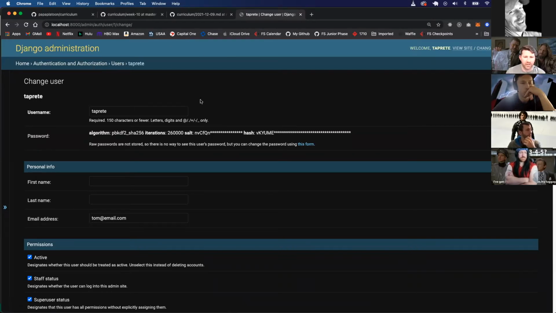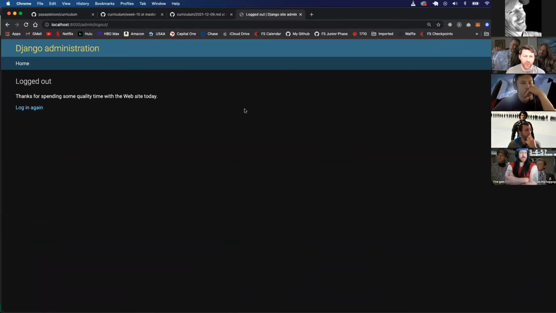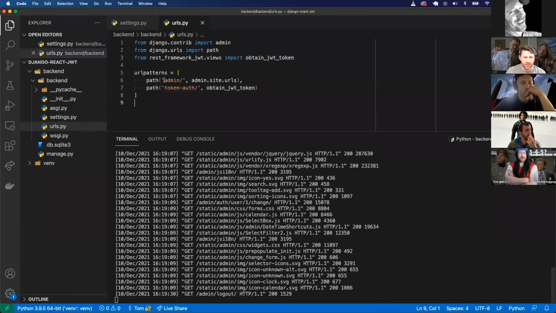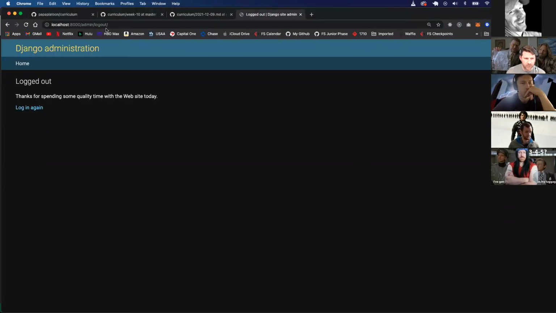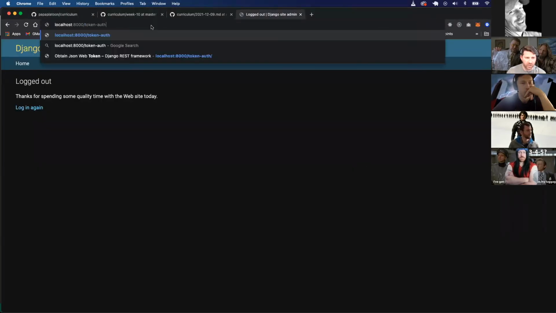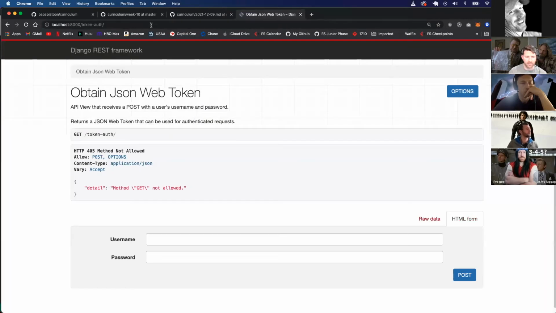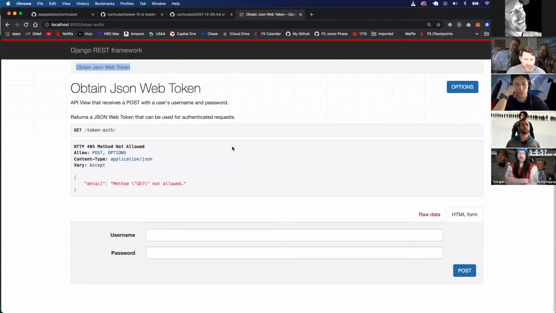All right, but before we went to the admin, now let's go to /token-auth. So if I go to /token-auth and press enter, we get this UI for the Django REST framework, and we went to the method obtain JSON web token. So we initially did a GET request, and it says, hey, you can't do this: 'Detail: Method GET not allowed.' So you're not allowed to do GET requests to this method yet.